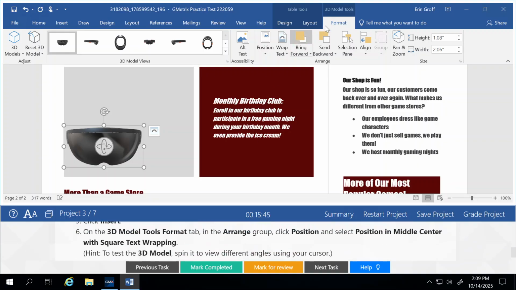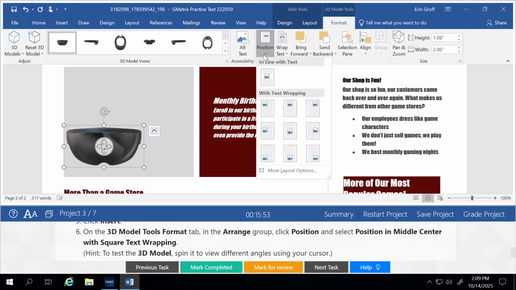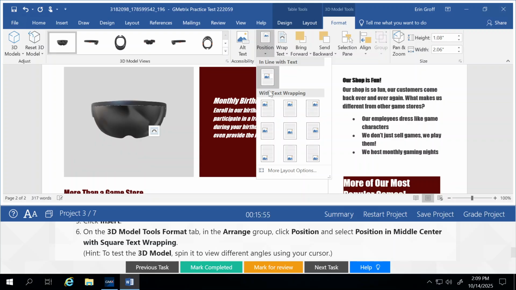And then on the Format Contextual tab, in the Arrange command group, you want to select your Position drop-down. And in the With Text Wrapping, we have the option here, Position in Middle Center with Square Text Wrapping.